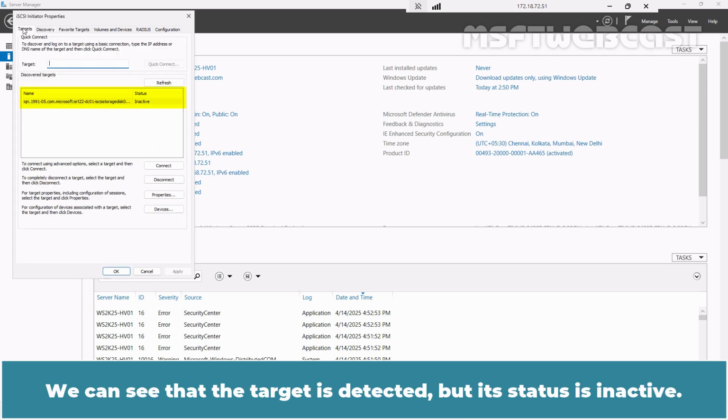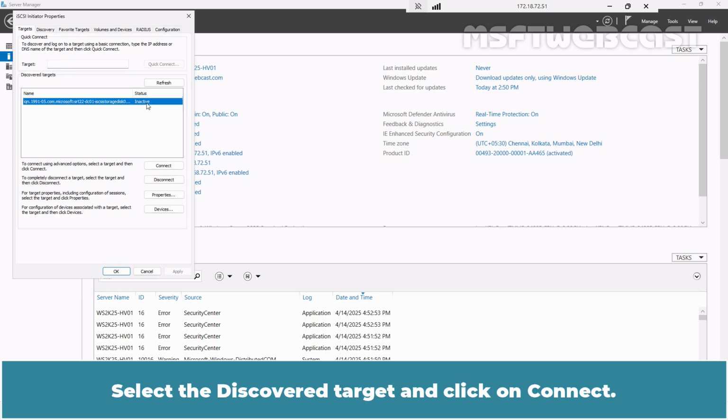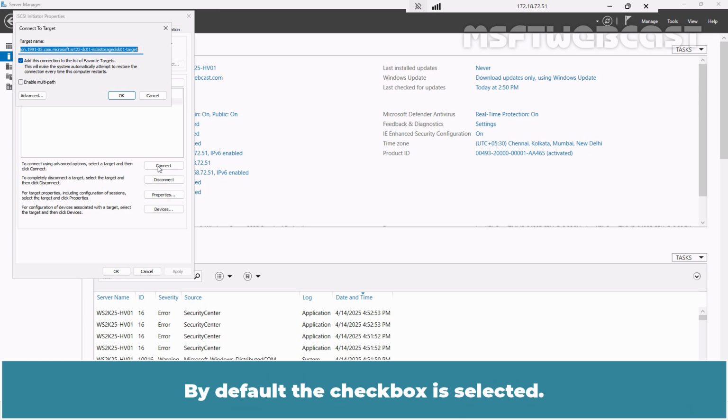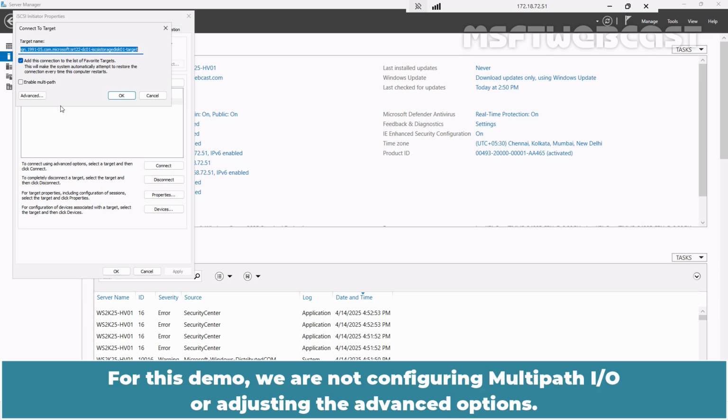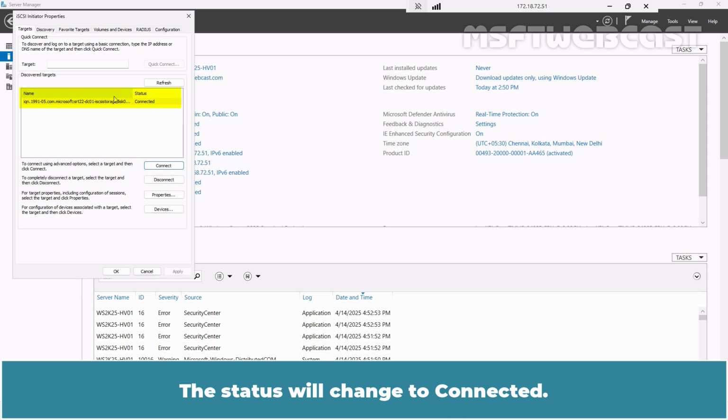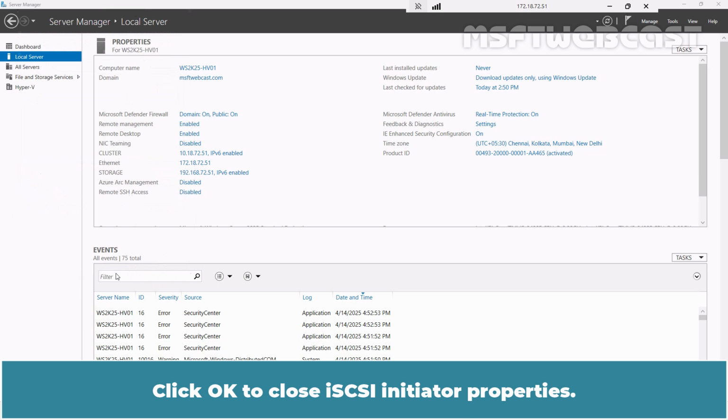We can see that the target is detected, but its status is inactive. Select the discovered target and click on Connect. You can select the option Add this connection to the list of favorite targets to reconnect the iSCSI targets whenever the server restarts. By default, the checkbox is selected. For this demo, we are not configuring multipath I/O or adjusting the advanced options. Click OK. The status will change to Connected. Click OK to close the iSCSI Initiator Properties.